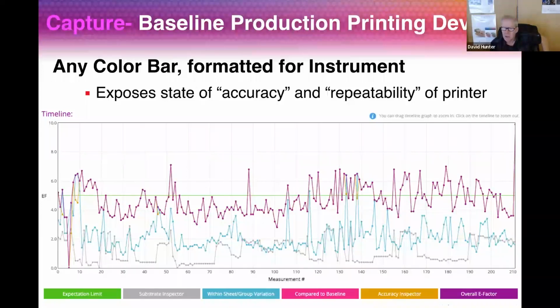A lot has to do with how good the operator is running the press, how much they're paying attention to it, and how good the feedback is that they're getting from the data from the measurement device on the press to direct them how to adjust their keys, how to do the balance. The blue line, for instance, if you look in this graph, is telling us the within-sheet variation on each page.